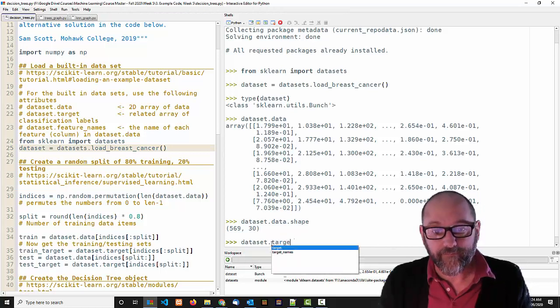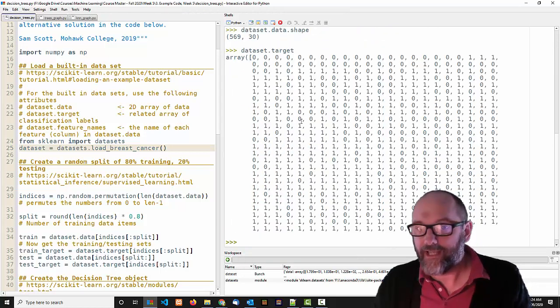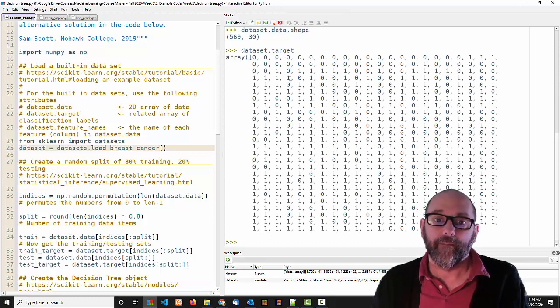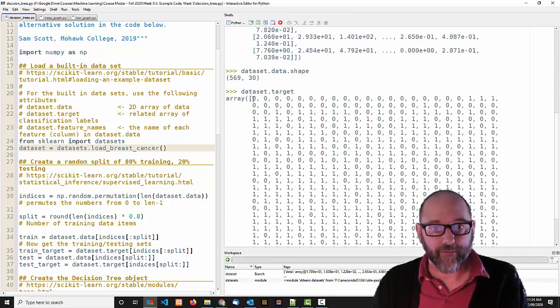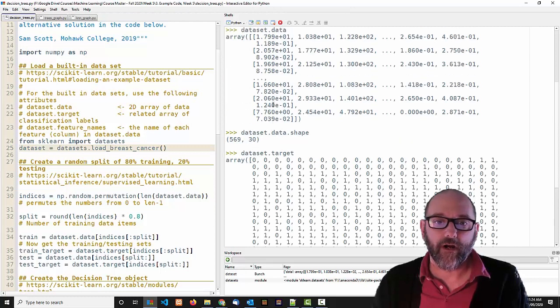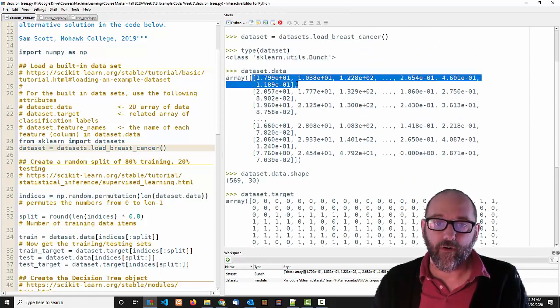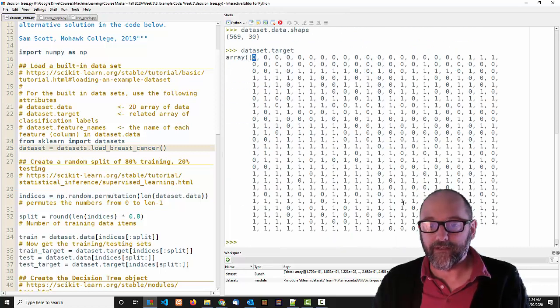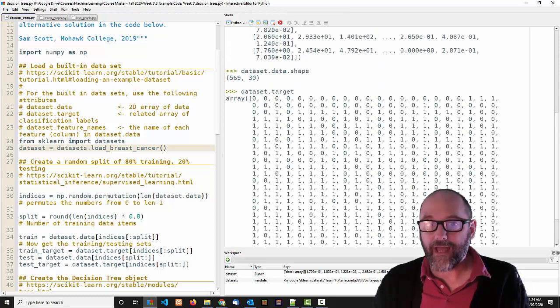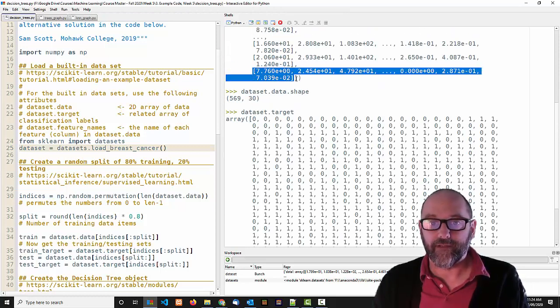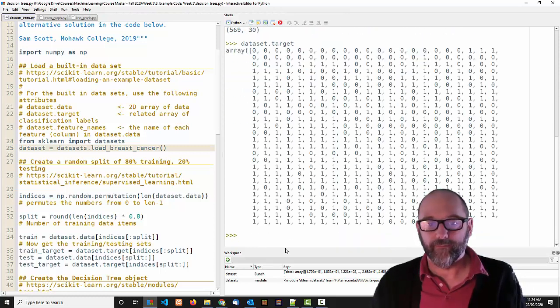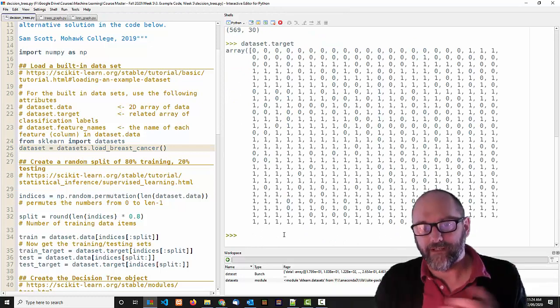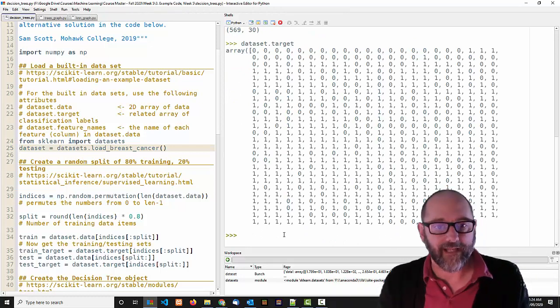I think it's target. So this is what we've been calling labels, class labels. So this is a related array, of course, between the target labels and the data. So row 1 here is not malignant, 0. Most of the first few are not malignant. The very last one, the last row, which is right here, does represent a malignant tumor. So it's benign or malignant. Those are the two class labels.